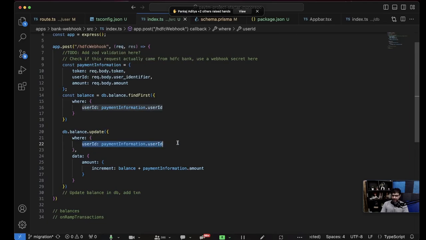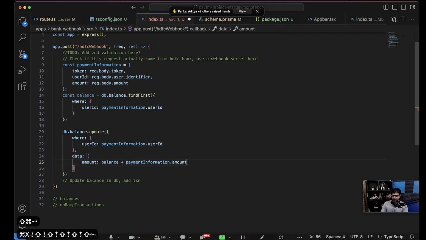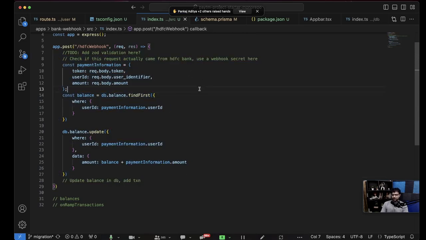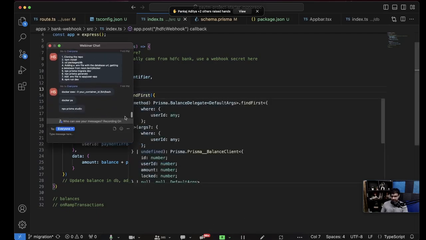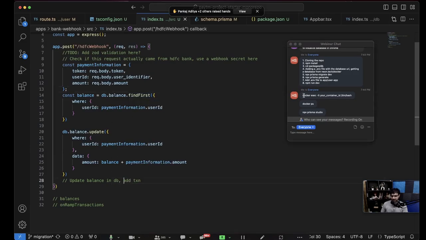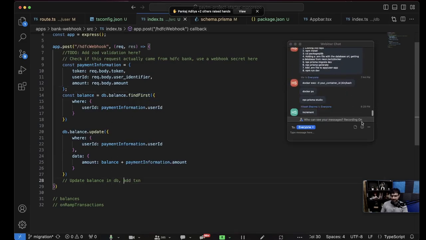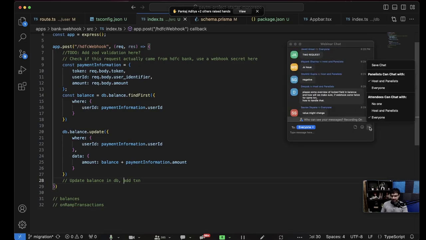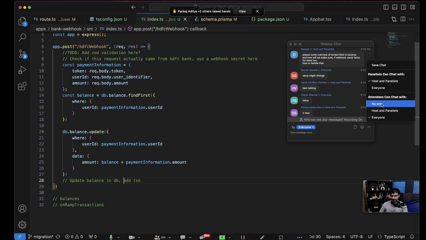db.balance.update where user ID is this, set the amount to this, don't increment it, set the amount to balance plus payment information dot amount. Is this approach good, or was the earlier approach of incrementing good? Why can we not do this? Why should we not do this? Two requests, exactly. It takes twice the time, two requests.